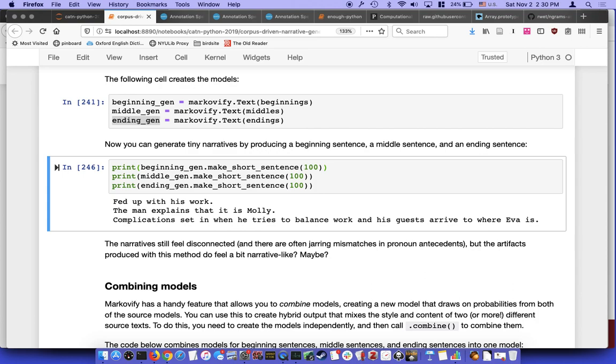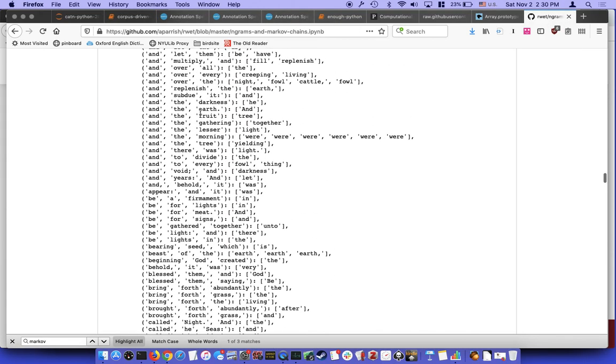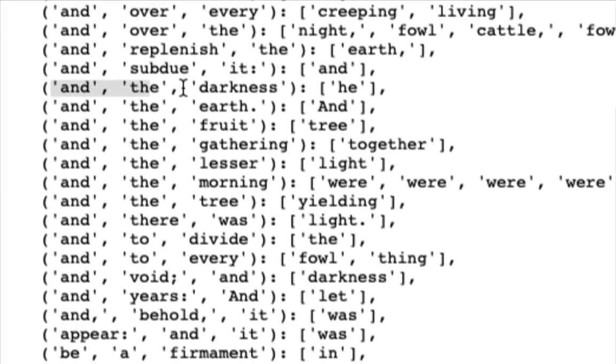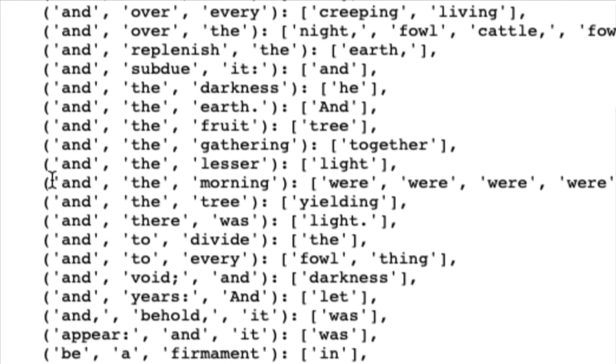Questions about this? Sure. I'm not sure if I understood what state sizes are. So when we were looking at this notebook, in this case I have every unique sequence of 3 words and then a list of all the words that come after it. The state size is the length of this thing. So if it's state size 4, then it's every unique sequence of 4 words. If it's state size 5, then it's every unique sequence of 5 words.